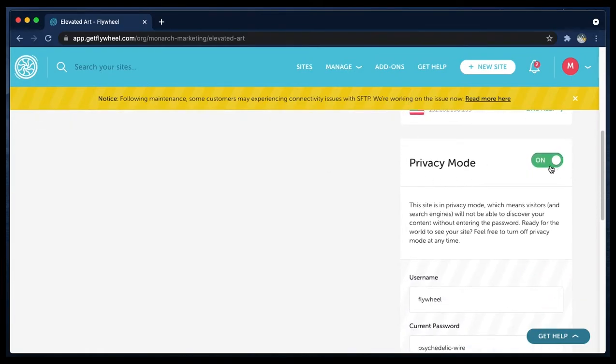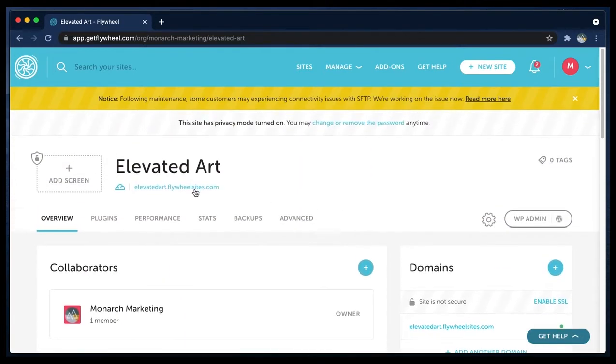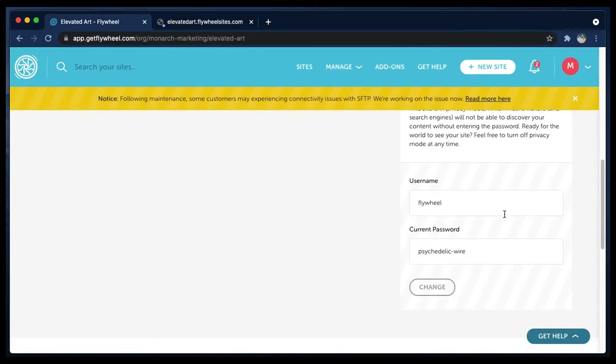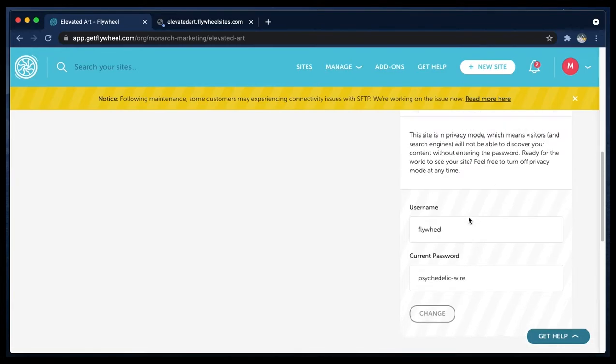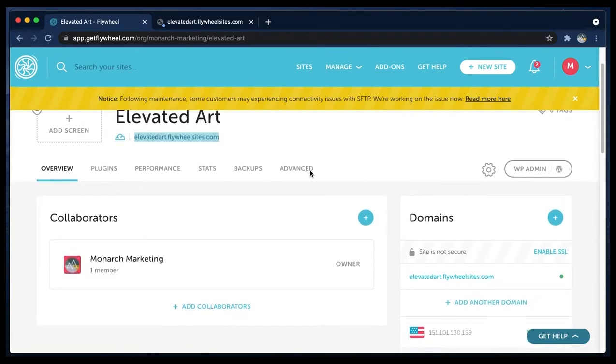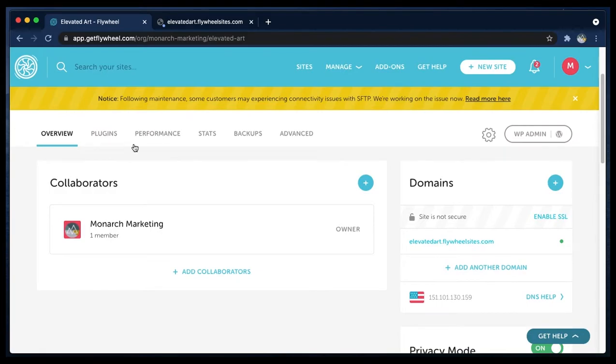You can also see that privacy mode is on. Basically what that means is if someone were to search this URL, they have to have credentials in order to access the site. The reason we keep that up is just so we don't index this dev site against your real site that you're actually utilizing. So pretty important that we have that active when you're in the dev process.